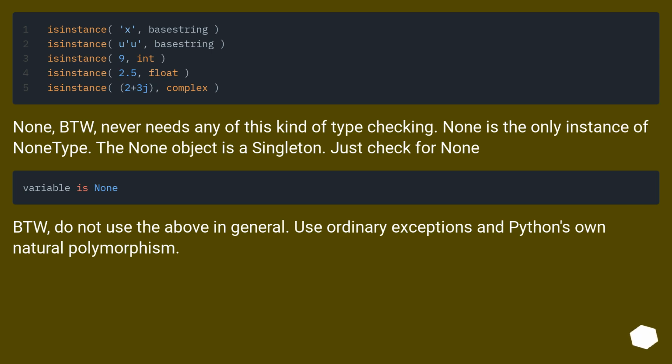None, BTW, never needs any of this kind of type checking. None is the only instance of NoneType. The None object is a singleton. Just check for None.